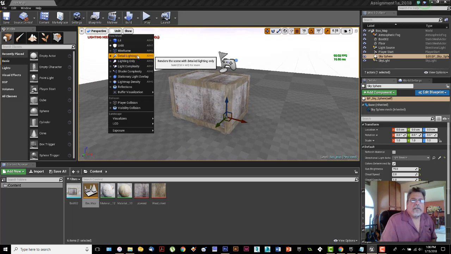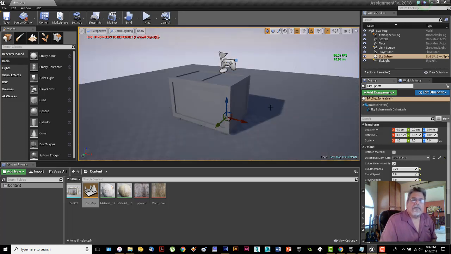There's some other lighting ones in here, like detail lighting. This is designed to show you, like, you look at it and go, well, where'd my textures go? Well, the textures aren't the important part of this. This is showing you the detail lighting. The details in this particular case are the shadows.